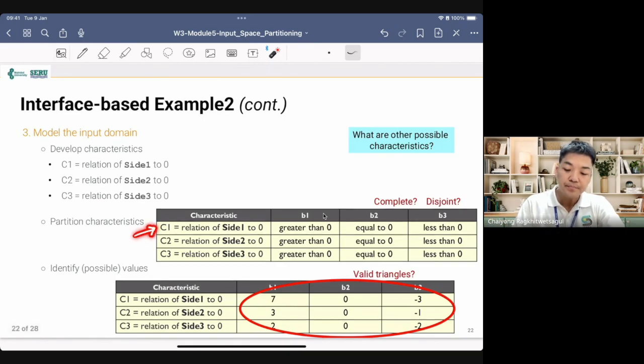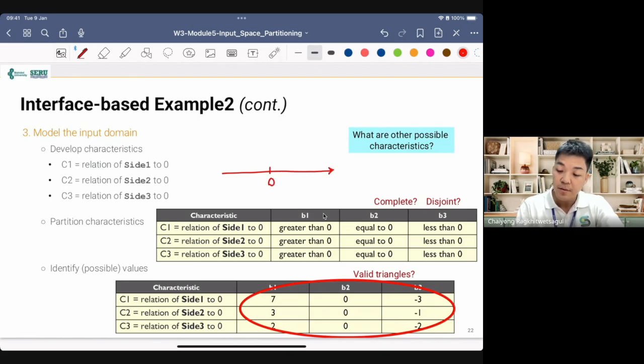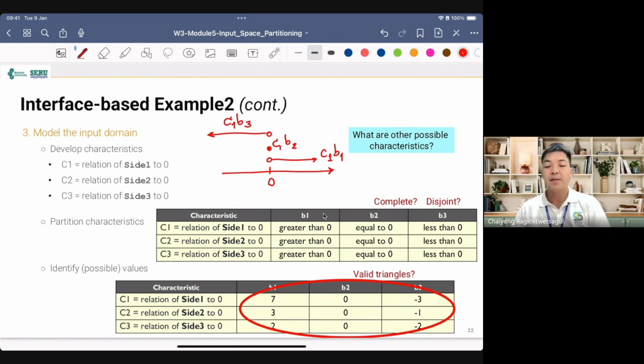So for C1, I have block B1, which is side 1 is greater than 0, block B2, side 1 equal to 0, and block B3, side 1 is less than 0. And I apply that to all the other characteristics, okay? So if we look at the number line, we would get something like this. We have 0, we have 1, so B1 is greater than 0. This is C1, B2, and this is C1, B3, okay, less than 0.